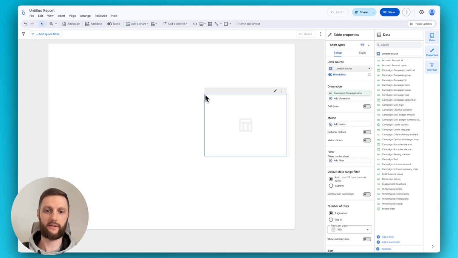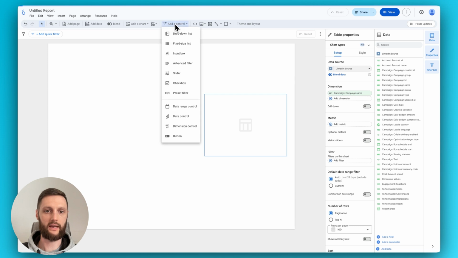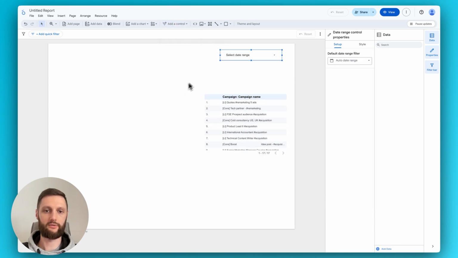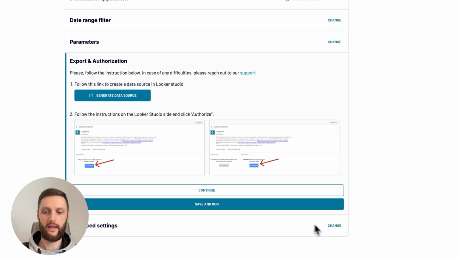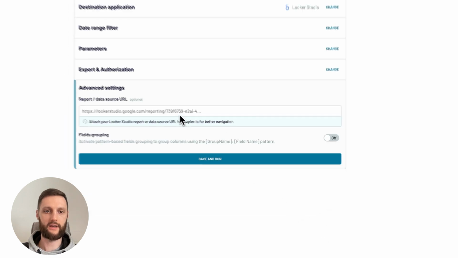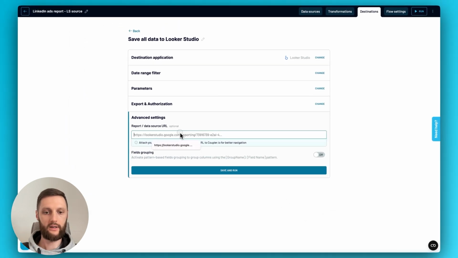So just to drag something in here, you can start working with this template, maybe add a date range control and start working with this report. One more thing I'll show you, and then we can wrap this video up, is that once you've created this flow, you want to copy the link of your Looker Studio report that you're working on, go back to the Coupler.io data flow, and then in the advanced settings of the Looker Studio setup, just simply paste this link.